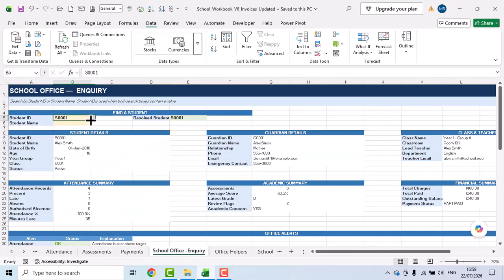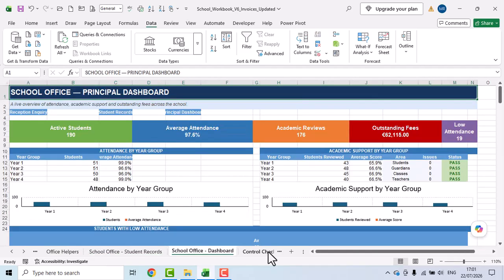Reception inquiry. Student records explorer. Principal dashboard. Rather than entering data, these worksheets retrieve information from the datasheets automatically. Users rarely need to search through hundreds of rows because the workbook brings the information to them.